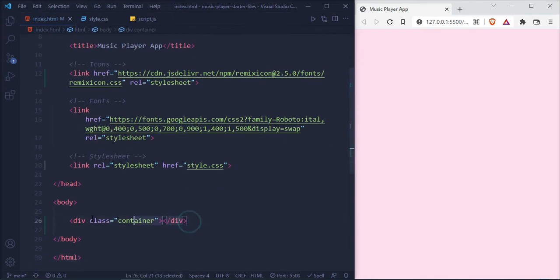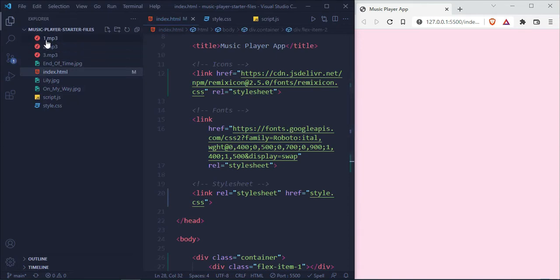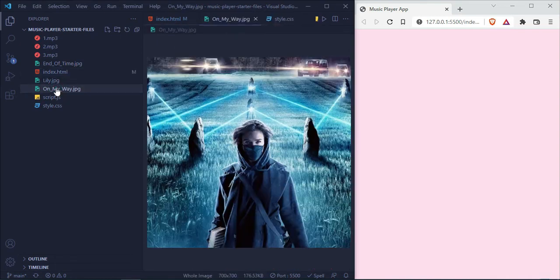So first of all, we will take a container. We will start from the start. So we will take a container, and inside this container we will take flex item 1 and flex item 2. We also have images and songs as well. We have 1.mp3, 2.mp3, 3.mp3, and then End of Time as image, Lily as image, On My Way as image, as you can see.